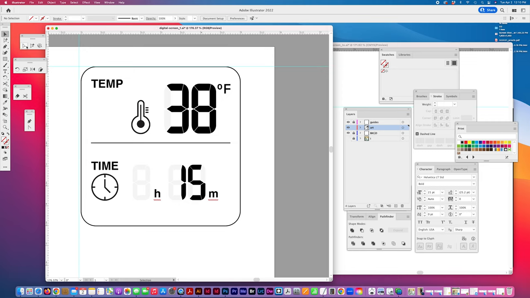And if you want, you could always just add a little bit of color to this just to make it pop a little bit. But I probably will bring this back into Photoshop and do some work, because I have a product mock-up that I'm working on, and this digital screen will be all part of that. So this is just my vector aspect of this job.